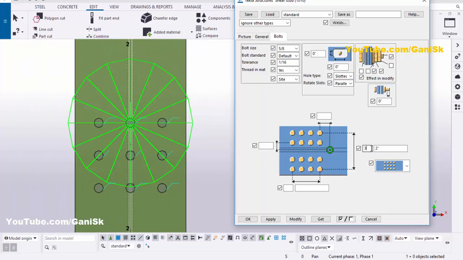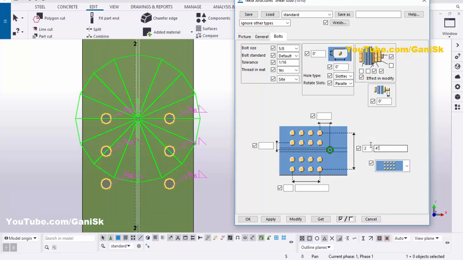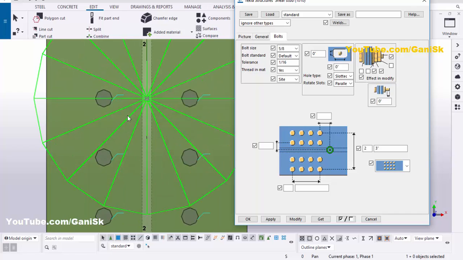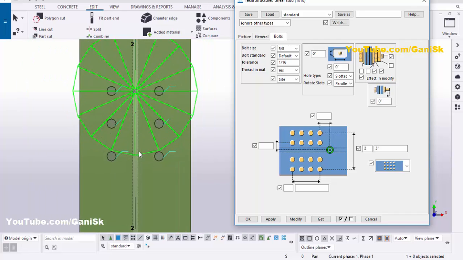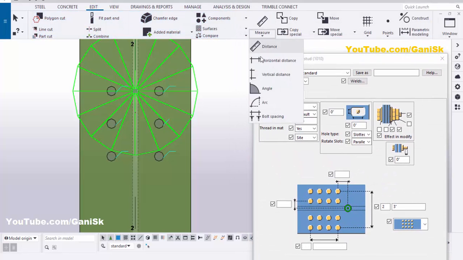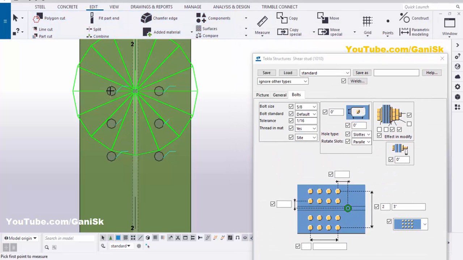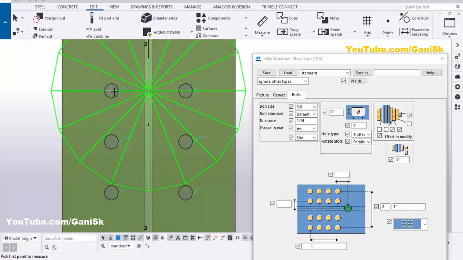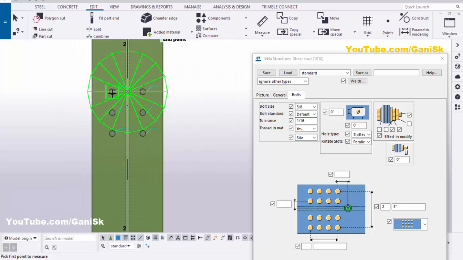Okay, for example, we're going to take 2 and the spacing 4 inch, then click on modify. You'll get like this. Okay, let's take 3 inch, then click on modify. Okay, now I want to measure the distance, so go to edit and select the measure and horizontal distance and pick the first point and pick the second point and place it. You can see now we have 3 inch according to this option.